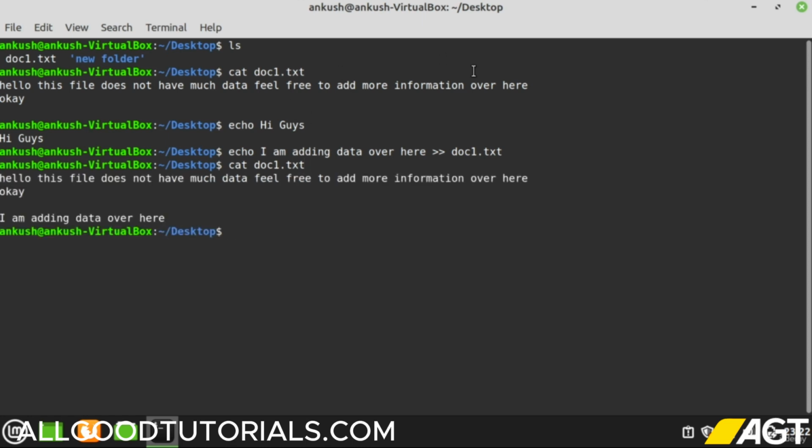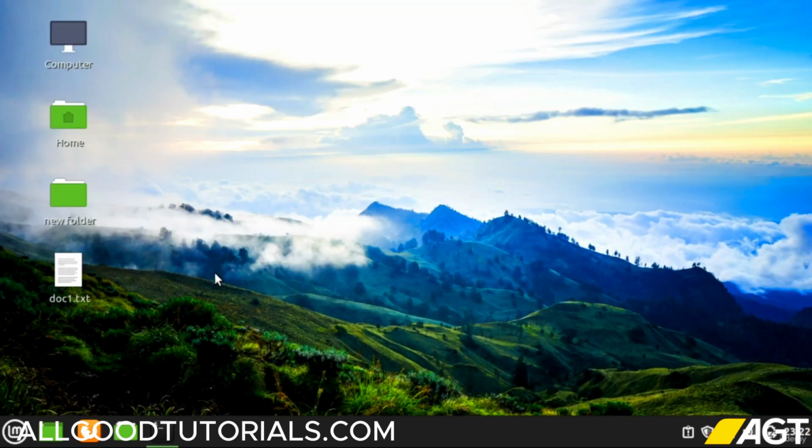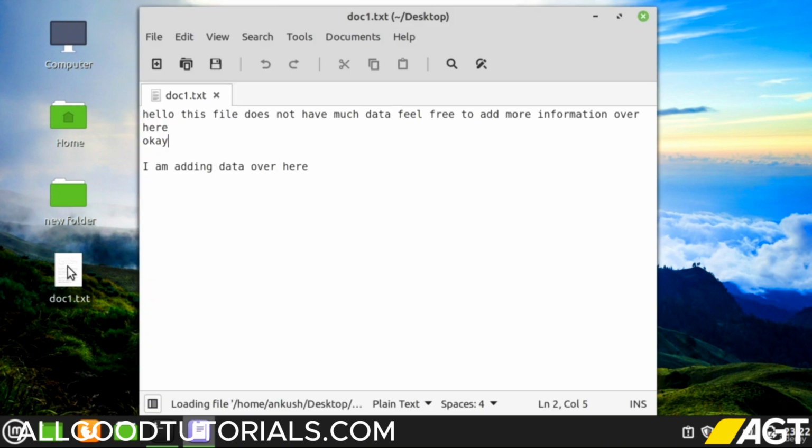Here you can see the line which we added: I am adding data over here is added to the bottom of our file. Okay, let's go in the UI and see if it is visible in the UI also, because we are much more familiar with the UI interface of things. You can see my cursor is blinking where I last edited it, but I have another line added on the bottom of this file.